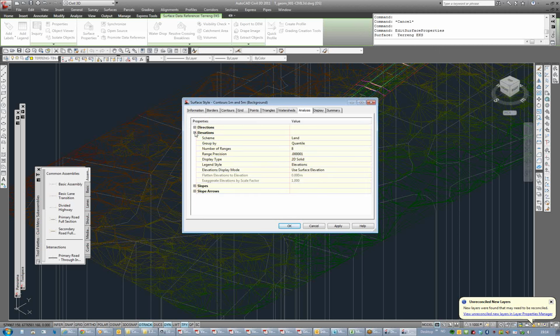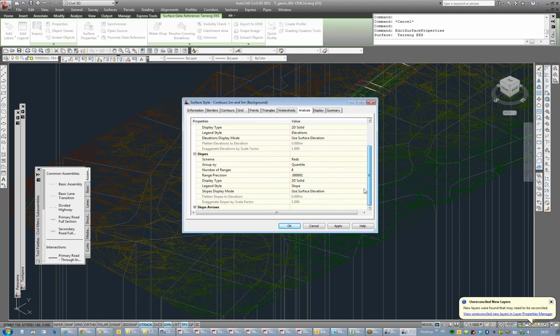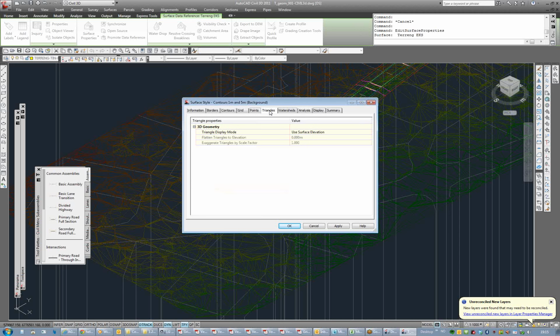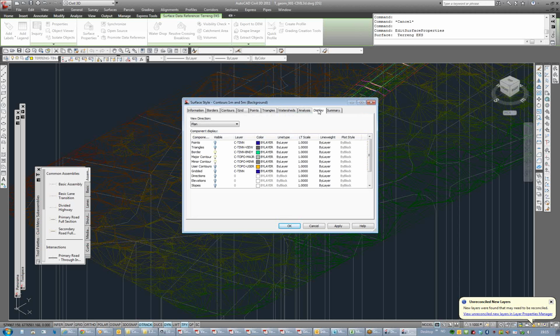Elevations, use surface elevation. That's strange. That's slopes and slope arrows. So it shouldn't be shown, right? No, they shouldn't, because they're turned off. Go ahead and turn them on in there.